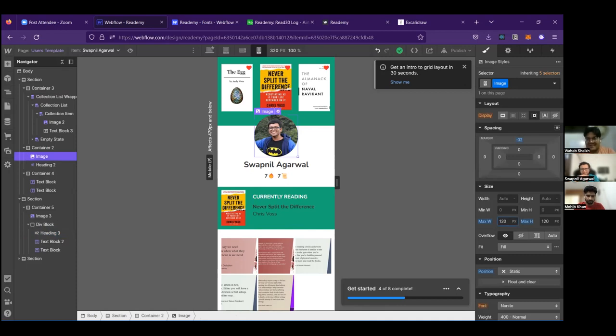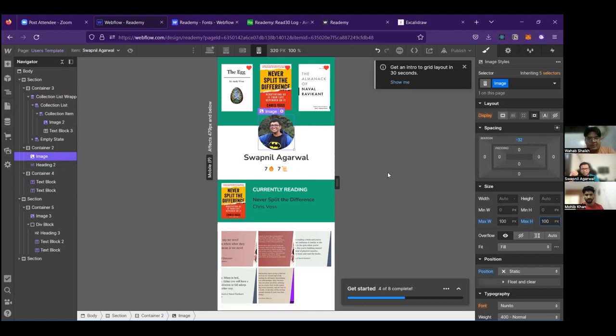Okay. Good thing is there is some difference, which tells me that the book name and book author are more related because their shade of color is the same compared to currently reading. So yeah, overall okay. I think we can move ahead.